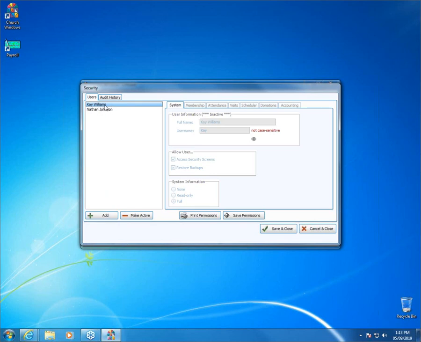Let me go ahead and select K. Williams's record here. Notice there's a button down here in the lower left-hand corner to make active. That means that this, as we see listed right here, is an inactive record, or an inactive login for Church Windows, which means you can't use this at the current time. If I click my Make Active button, you'll see that there's a full name here, and a username listed below that. That's what you need to know to type in for the username screen. And then a password would be entered right here.